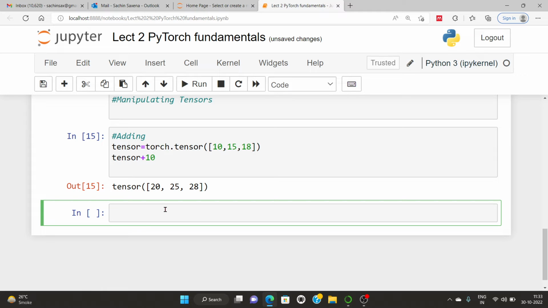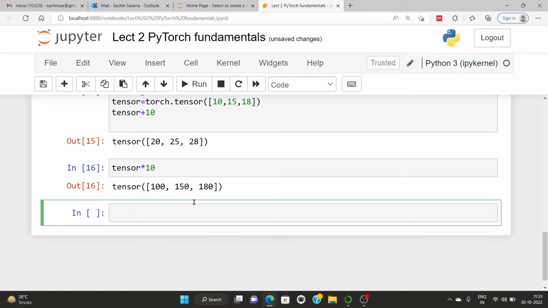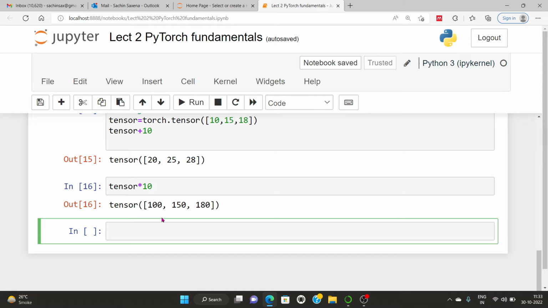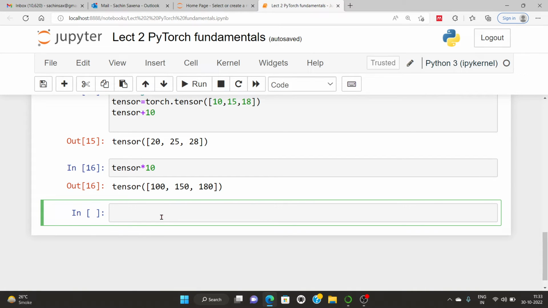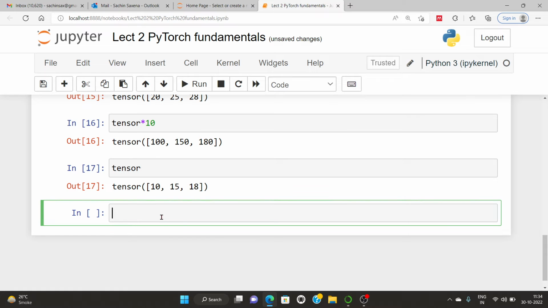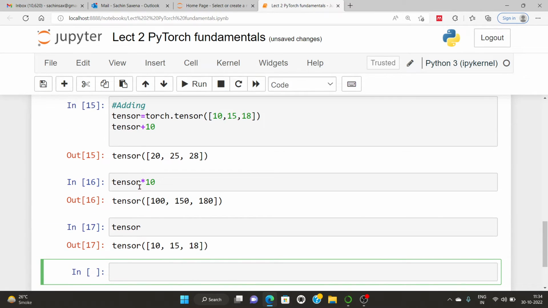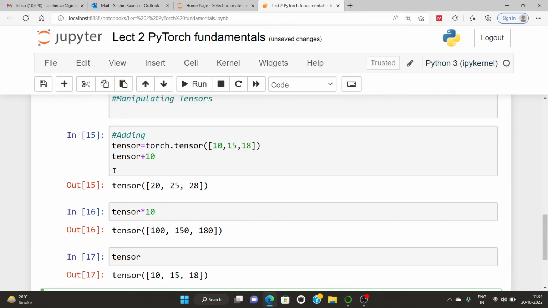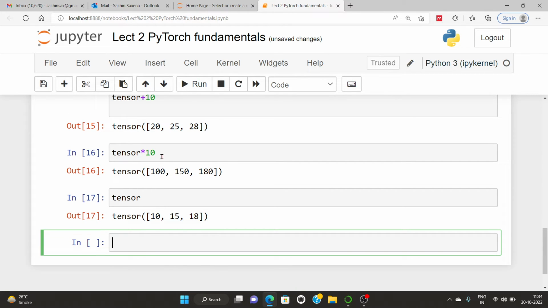Now I can have tensor multiplication 10. You can see each element is multiplied by 10 now. So this is multiplied by 10. So why didn't the tensor values above change? This is because the values inside the tensor don't change unless they are reassigned. So if I print tensor, you can see it's showing the original values 10, 15, 18, not the converted value.